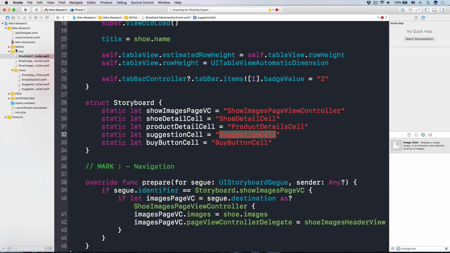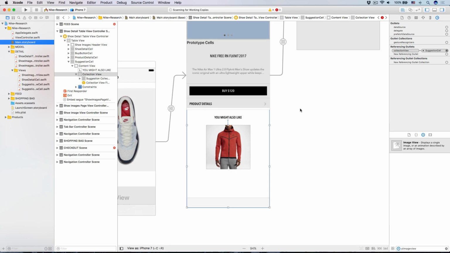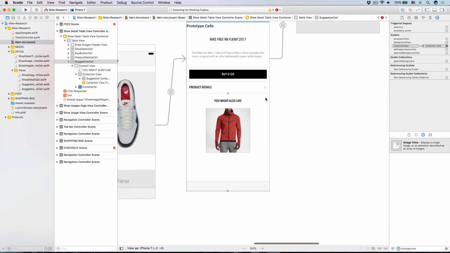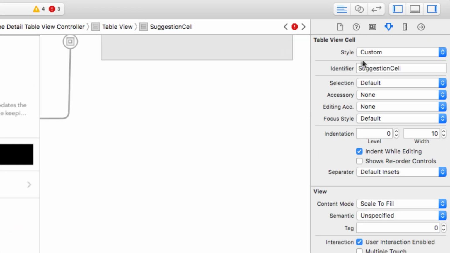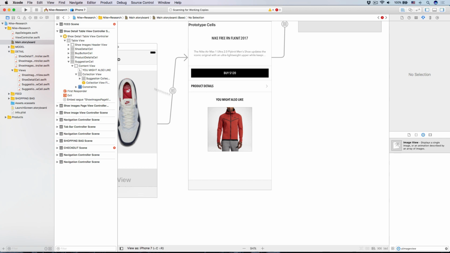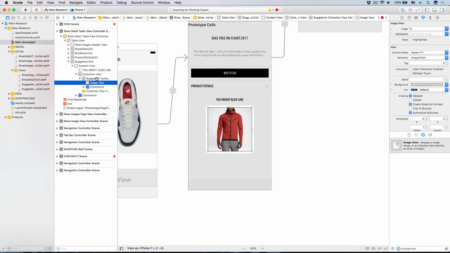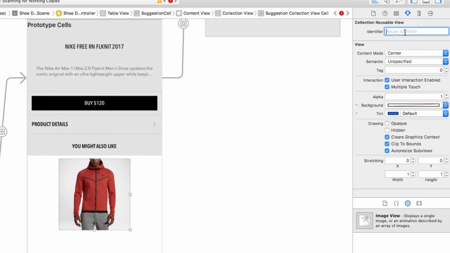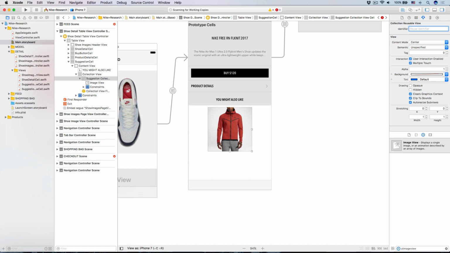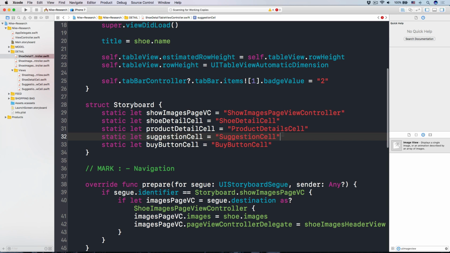Copy here. And then go back into your storyboard, main storyboard, and click into the table view cell, and then go into this guy over here, and then the identifier, change that into the suggestion cell, like that. Okay. The next one, we change this suggestion collection view cell into something, we'll change that later. Okay, so go back into your shoe detail table view controller, like that. So step number one is done. We have that identifier for the table view cell.